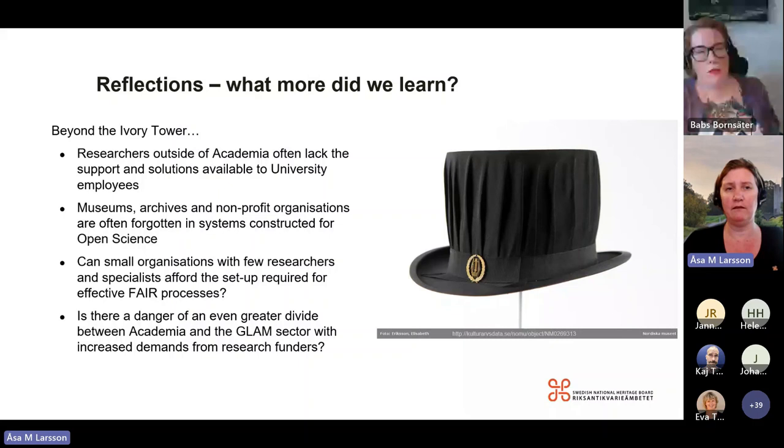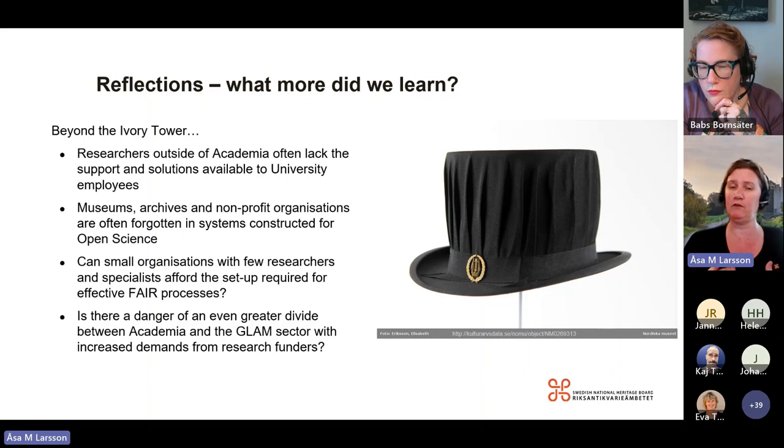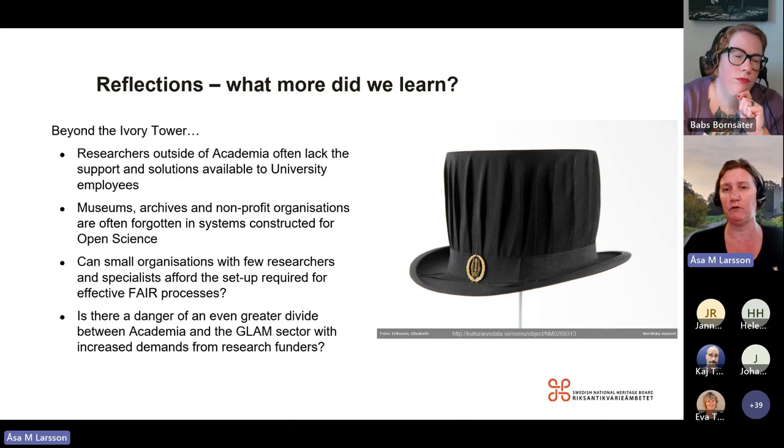Can they afford the setup required for effective FAIR processes? If not, is there a danger of an even greater divide between academia and the GLAM sector, galleries, libraries, archives, and museums, with the increased demands from research funders who are demanding a lot of adherence to these processes? Someone needs to step up and meet that and provide that support system. So those are big questions, especially in Sweden, where most museums are not part of universities. You have a few museums that are part of universities, but most of them are not. So these are big questions.